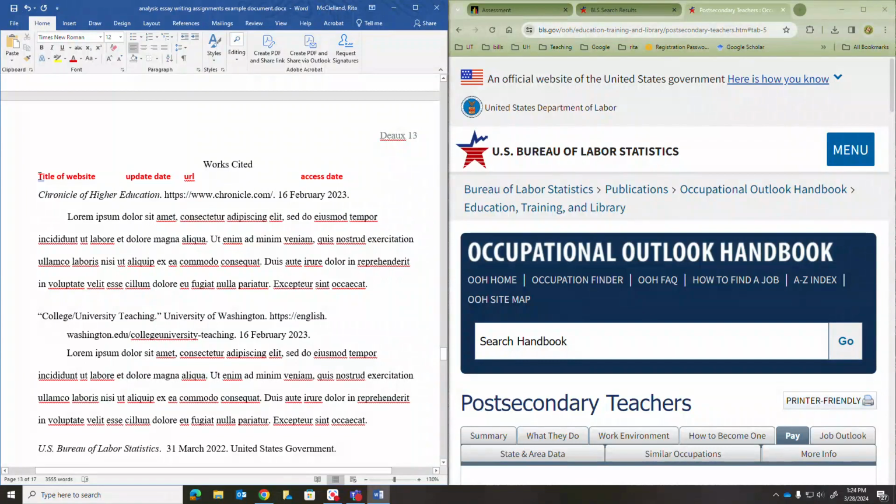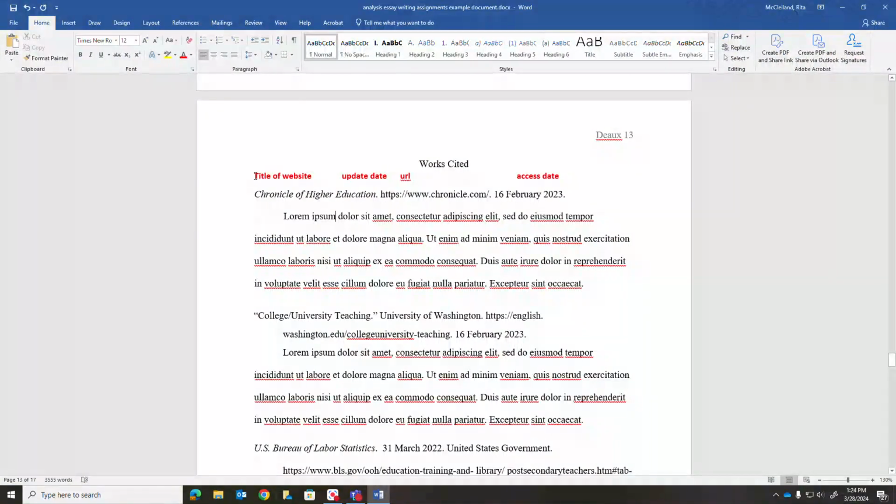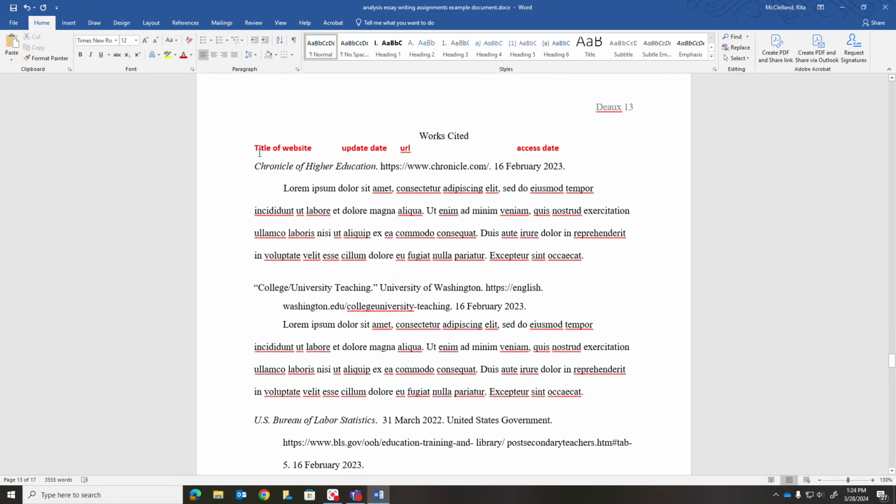It doesn't bother me if you decide to use the website, that you're quoting the website rather than the web page, but there are instructors who get really picky about it. So just be sure that you talk to your instructor before you turn something in like this. Excuse me. So you'll notice that there's no update date. There's no update date here because it didn't provide one.